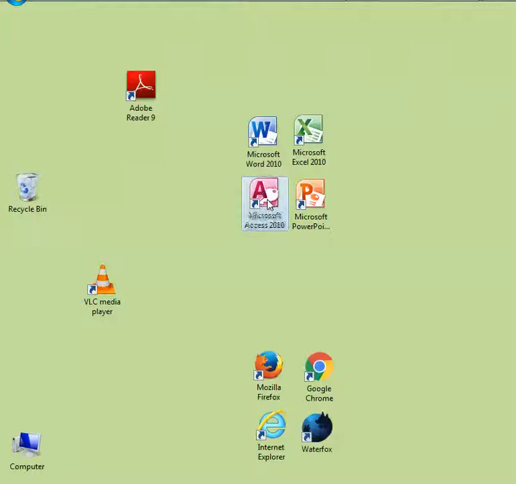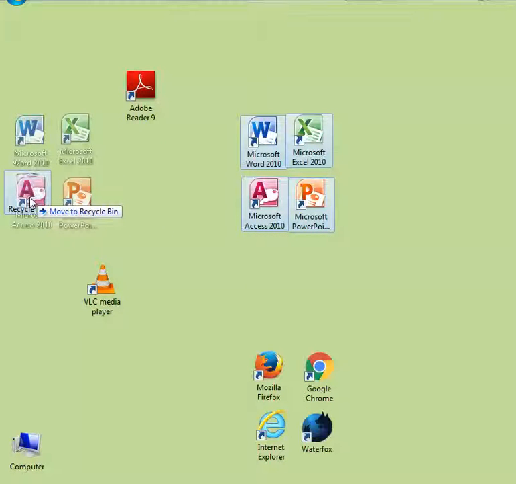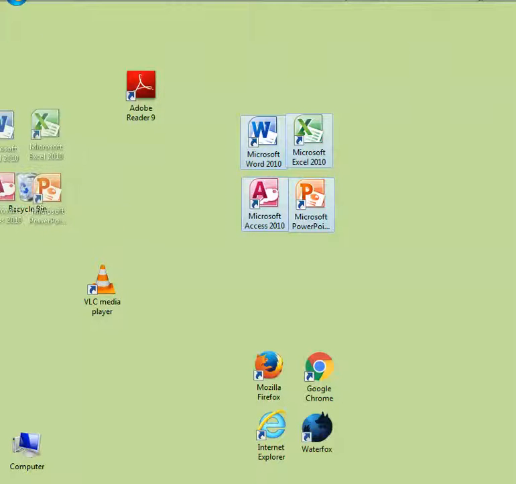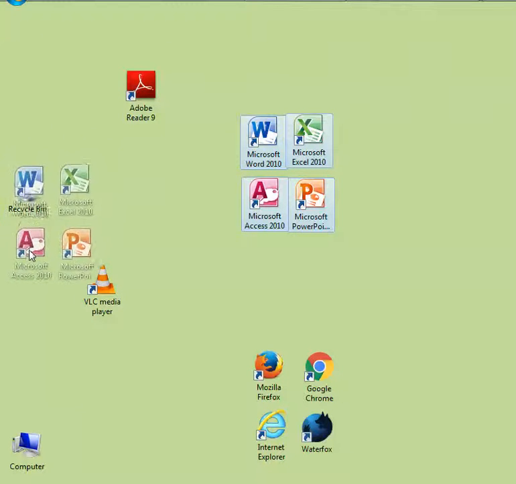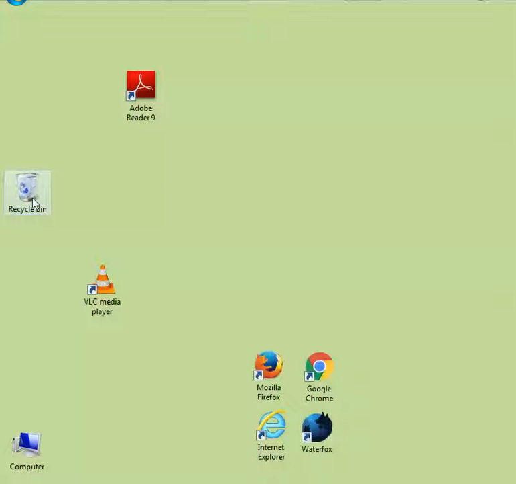So I'm going to put this one back. I'm going to marquee select. And when I move all four of these over, now you see the recycle bin has a square around it. It doesn't matter which one, as long as that square lights up. Now I'm going to let the mouse go. And voila, they're gone.